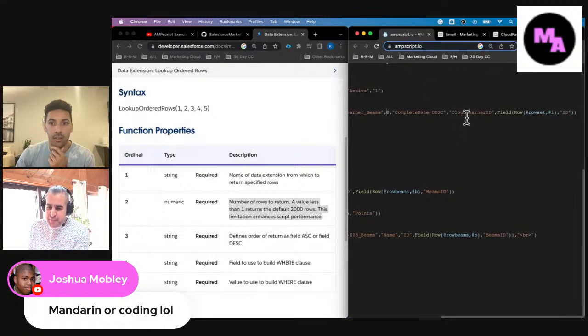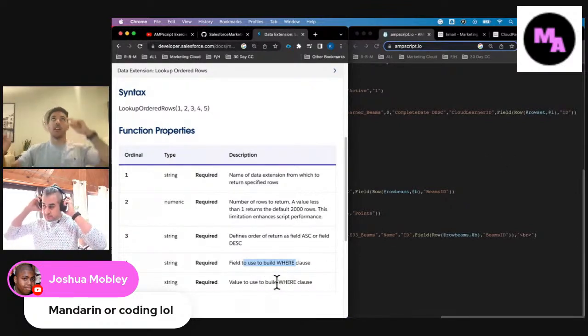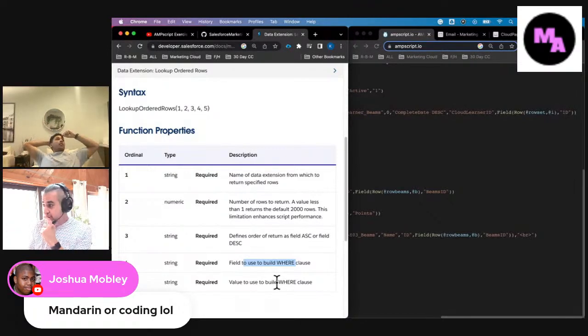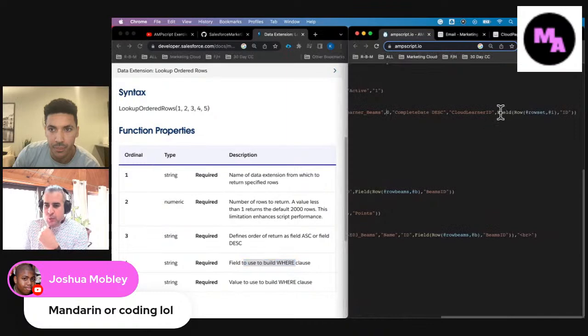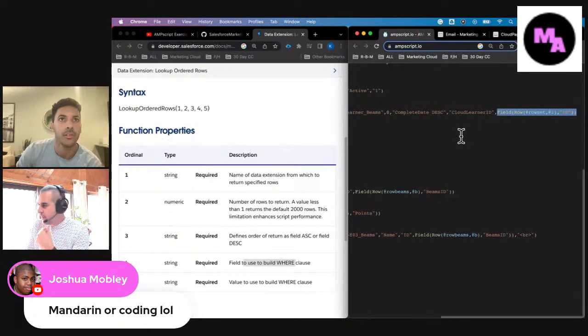And now we have the field to use to build the where clause. The Cloud Learner ID field. And then the value to use. So the actual specific, which will be the ID, I believe is the final piece of that string. That's where I need to understand, what does value mean? So the value that we're chasing from our requirements. What value are we specifically searching in these lookup ordered rows?